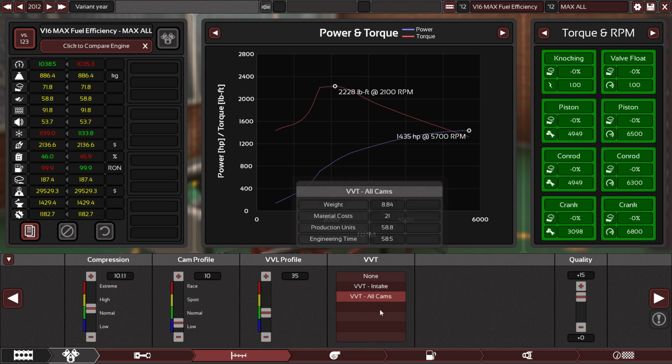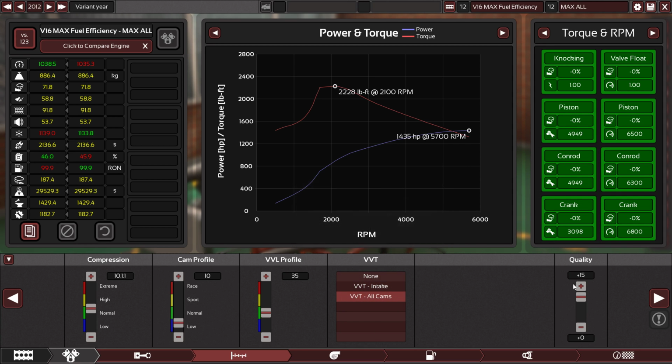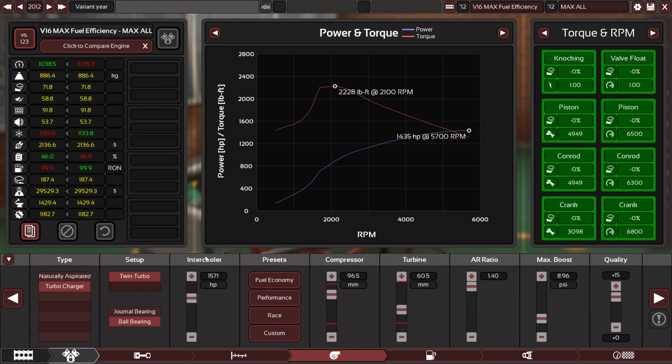Unless you are building a cheapy engine, then don't use it. Quality also increases the reliability, fuel efficiency, and lowers octane values. It will make everything better with high quality, but it will increase the engineering time extremely high.